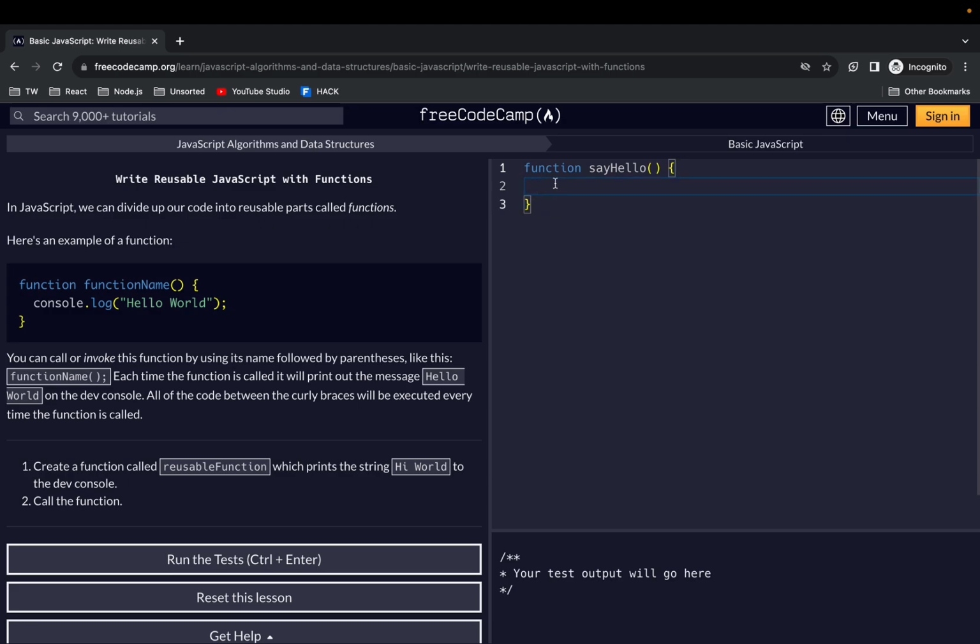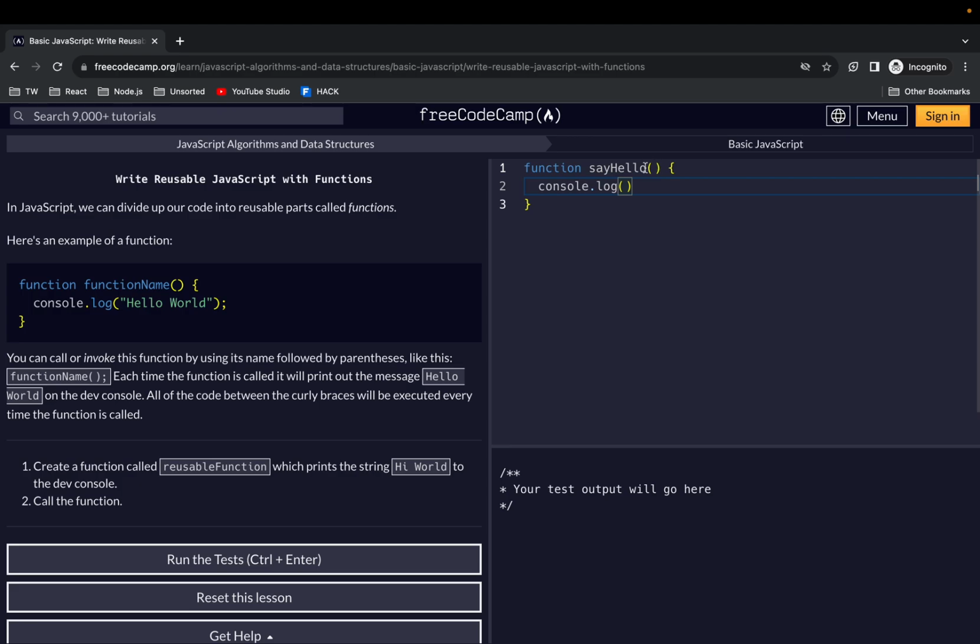So within your curly braces is where you are going to write the code that your function will perform. For example, I can say console.log. This is going to log to the console, which we have here. Console.log hello world.